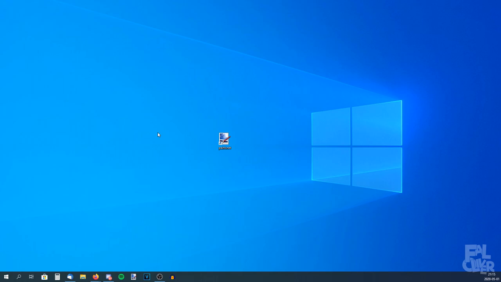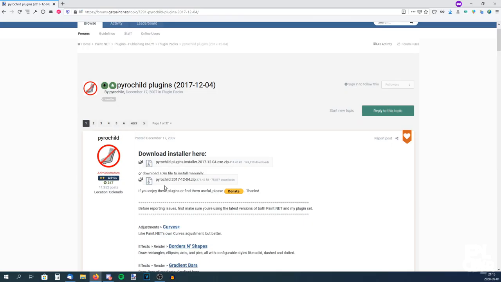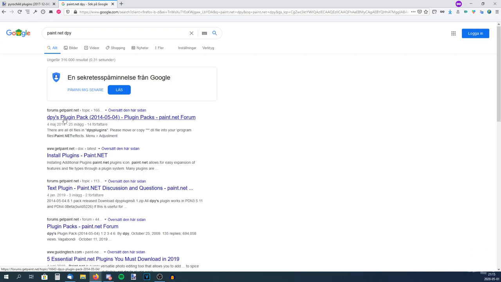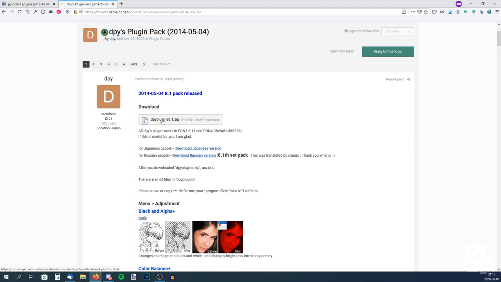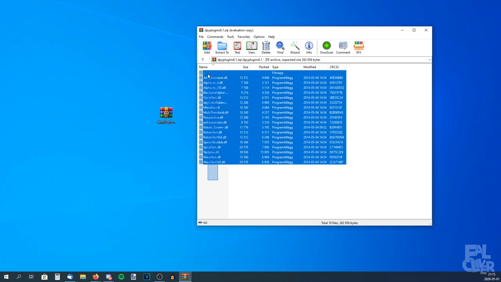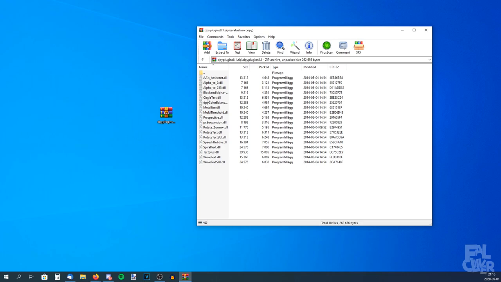But if the plugin doesn't have an installer, let's say it only has a zip file, DPY's plugin pack is really good. And as you can see, there's only a zip file. So let's download it. Here we have it. Here are all the plugins that come in the pack. So many of them are good. My favorite one is the DPY color balance. It's really good. I use it a lot. Because you can change the colors a lot.